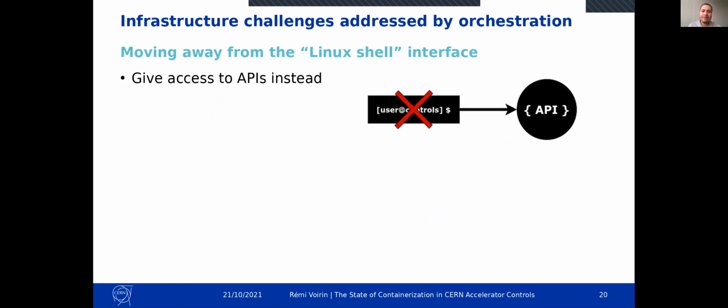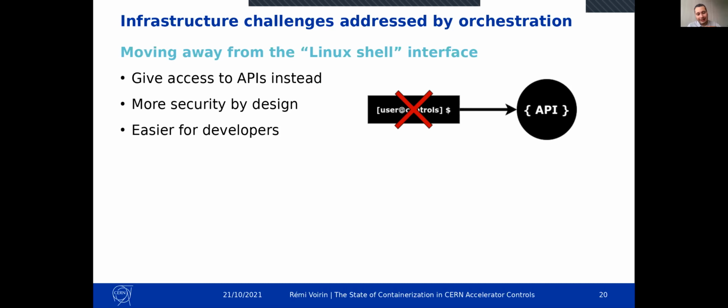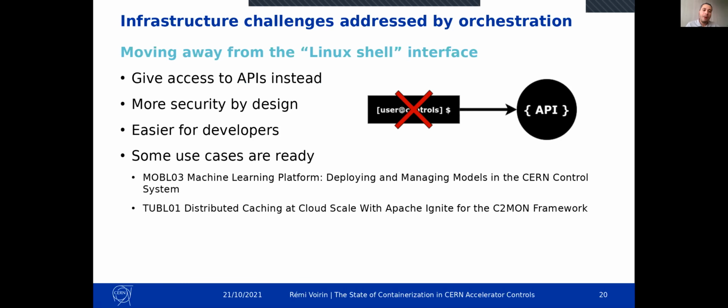So also with this model, we can move away from the Linux shell interface. We give an API instead. It provides more security by design because you can do less with an API. But actually, it's what our developers want, or some of them at least, because it's easier. They don't have to fiddle with the Linux shell anymore. We have some use cases that are ready, and there were 2 previous talks this week at ICALEPCS that I will let you check out.